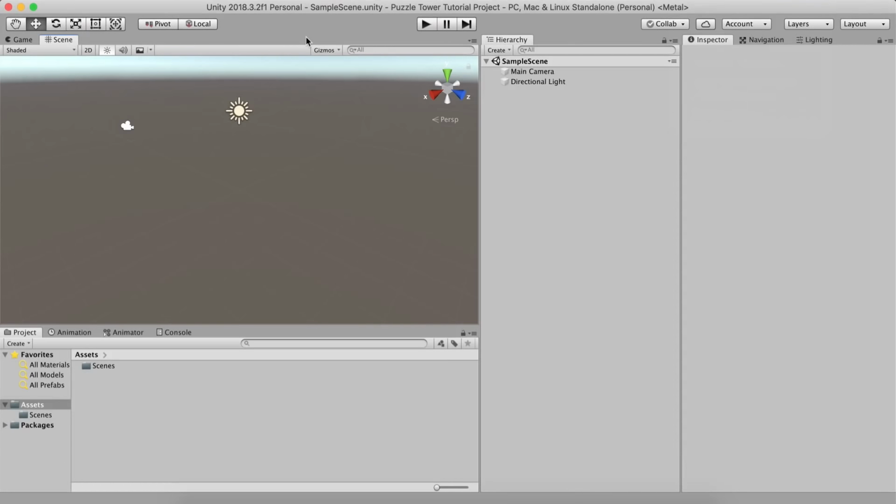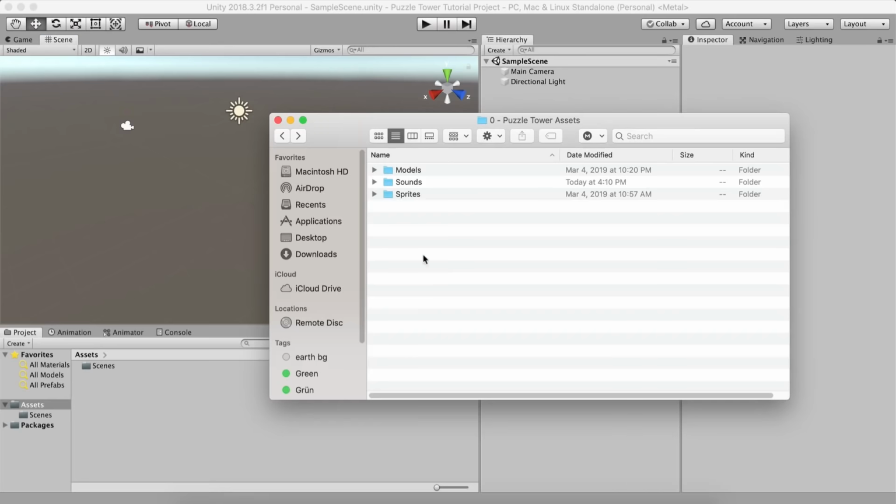Okay, you know the drill. I am in a new project and I named it Puzzle Tower. I added tutorial project, but you don't need to do that. You can name it however you want. Anyways, it's a new project. It's a 3D one. So let's import the assets, which are right here.